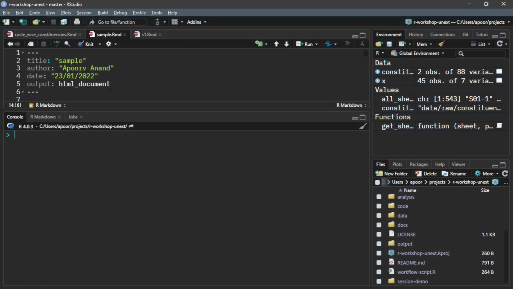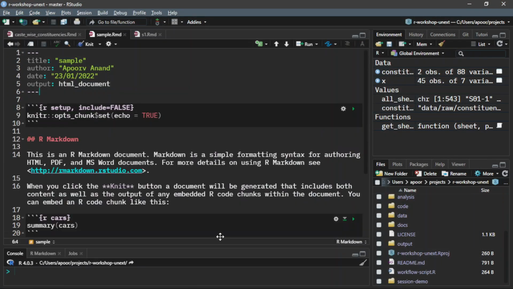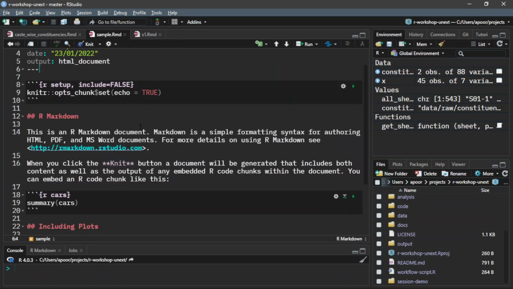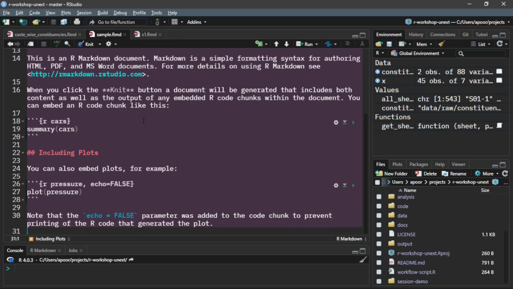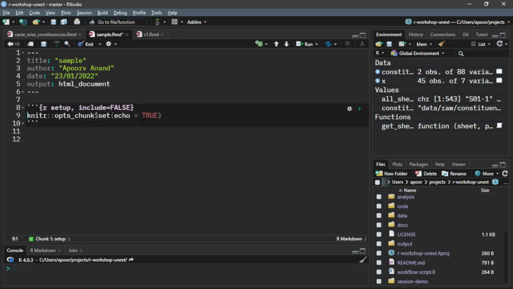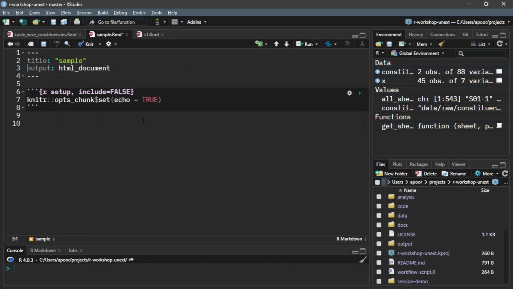I'm closing this file. What I'm doing here is modifying this file a bit. Let's say I'll delete everything which is here because I don't need it. Similarly, I can delete author and date. Now output is very important because we need an HTML document. Similarly, instead of sample, I'll write my first R Markdown notebook.